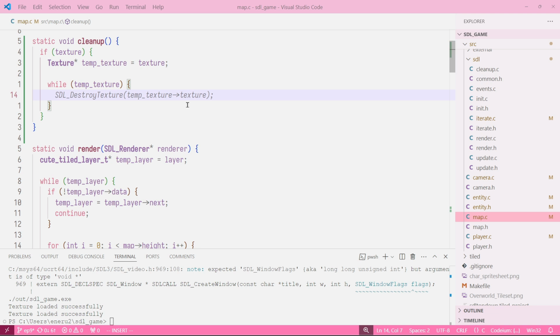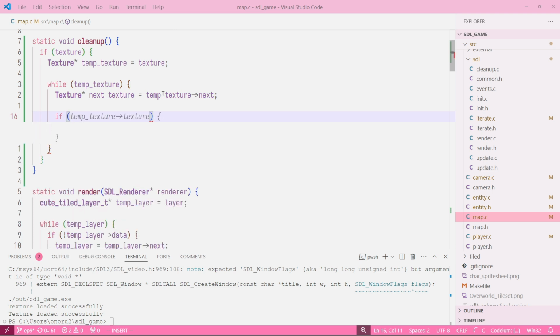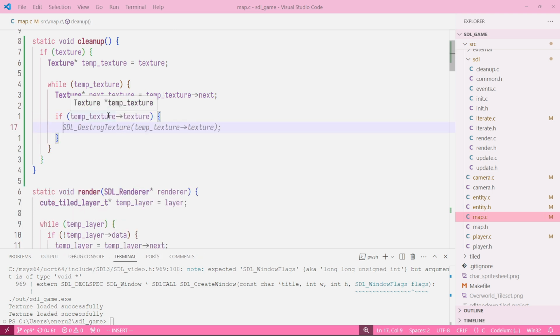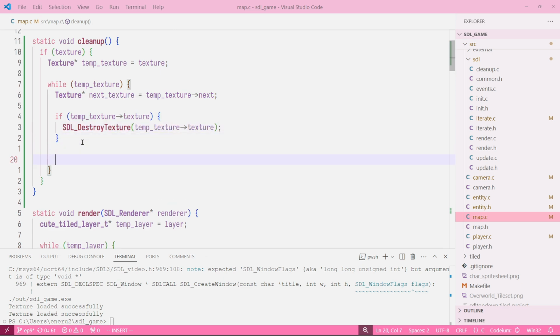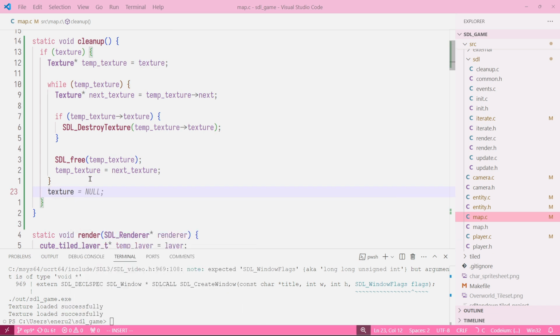So what we're going to do inside of this while loop is just have a new variable. We're gonna call it next texture, and basically this is going to be the next texture in our linked list. And then after setting that, we want to have an if statement here. The temp texture, yeah, this is right. So let me just fill in all of the function, and then after that I'm going to explain what each thing does. Perfect. And then after the while loop, we want to set the texture to null.